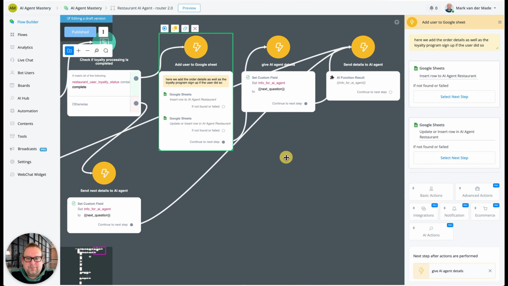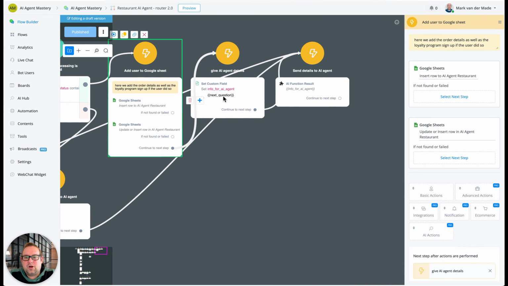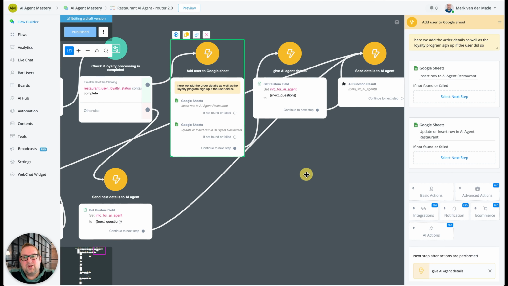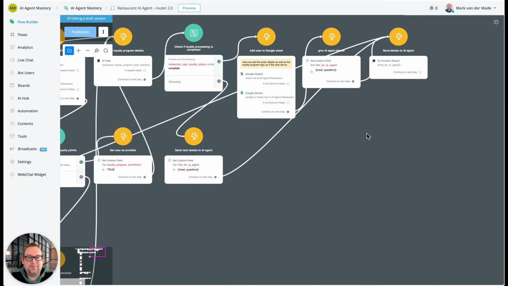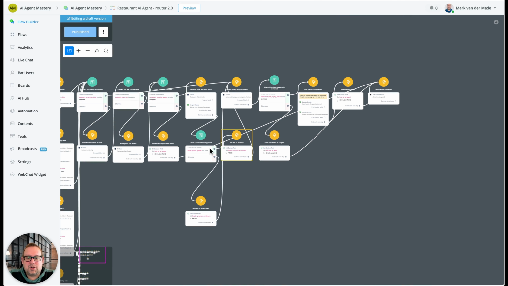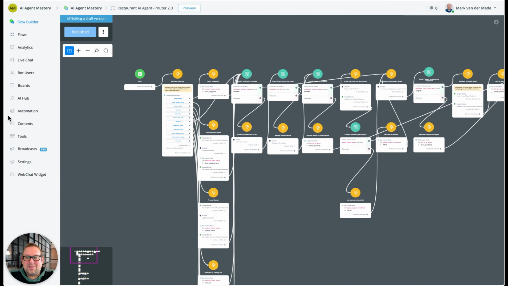The next step is to also use the next question to send the next question detail towards the user. And in this case, because everything has been finalized, we are going to mention that their order will be ready for them soon and that will be transferred towards the AI agent. So that is how this process goes. Now for the next part.